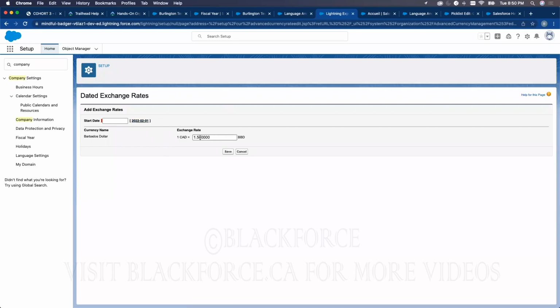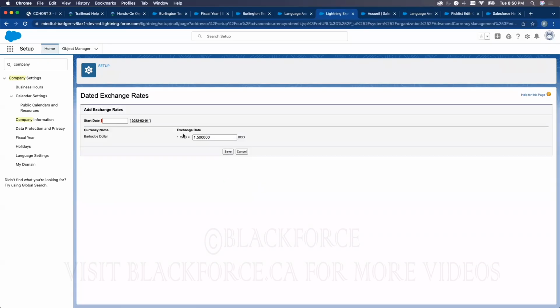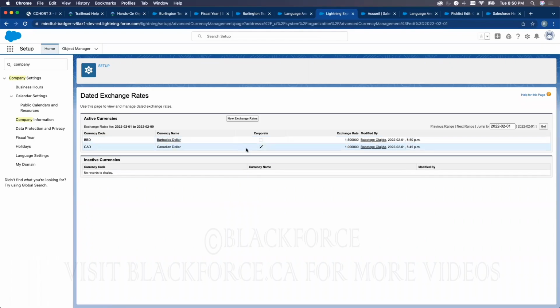So right now, I said the exchange is 1.5 previously, but now I'm saying it is only 1.5 at this start date. I can now create another exchange rate, the same Barbados dollars, in maybe next week. It's going to be 2.5. Okay, so when it is this date, the exchange rate will no longer be 1.5 but 2.5. So if I go to the next date, you will see the exchange rate has changed to 2.5.